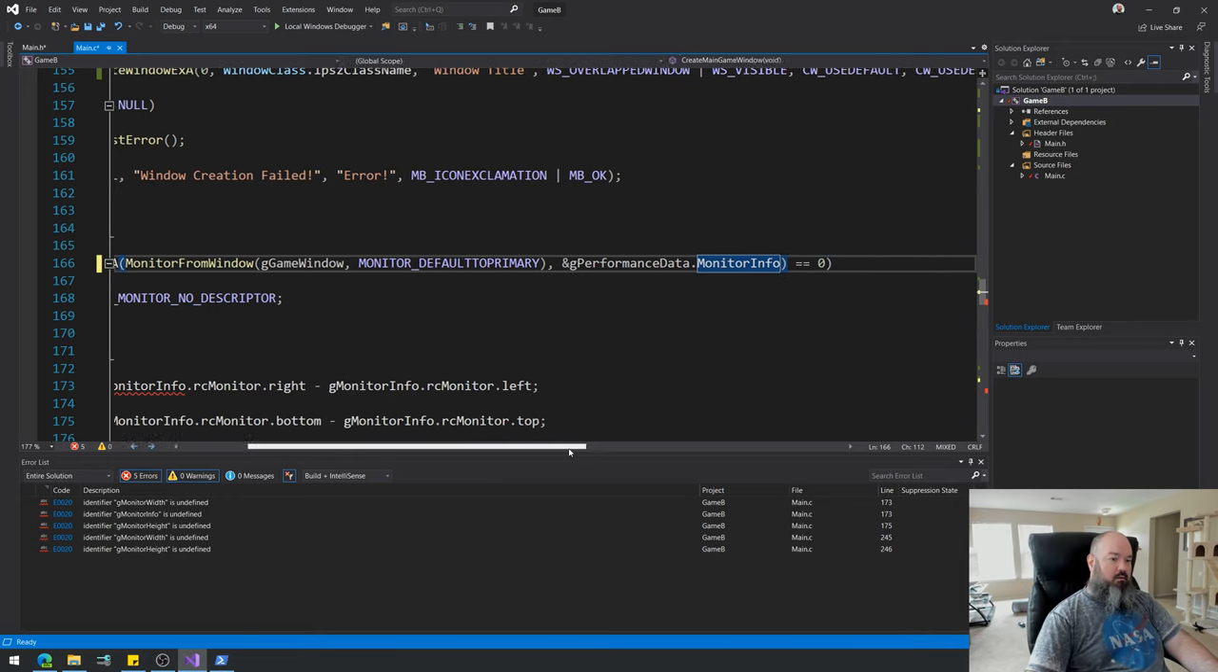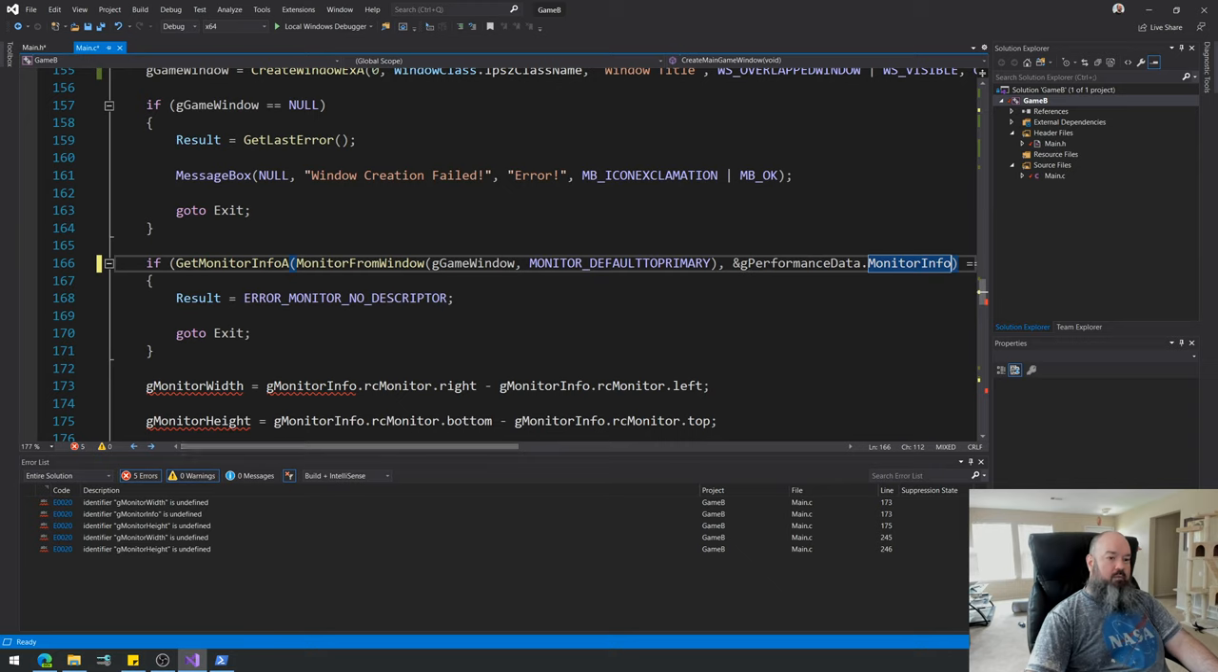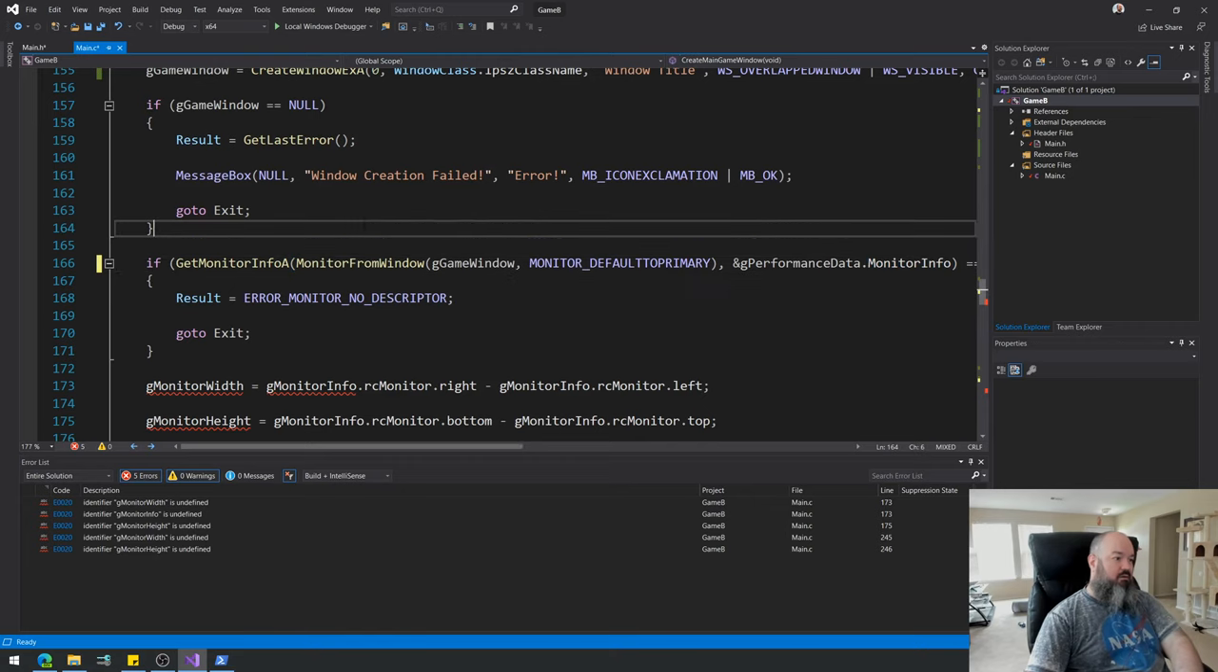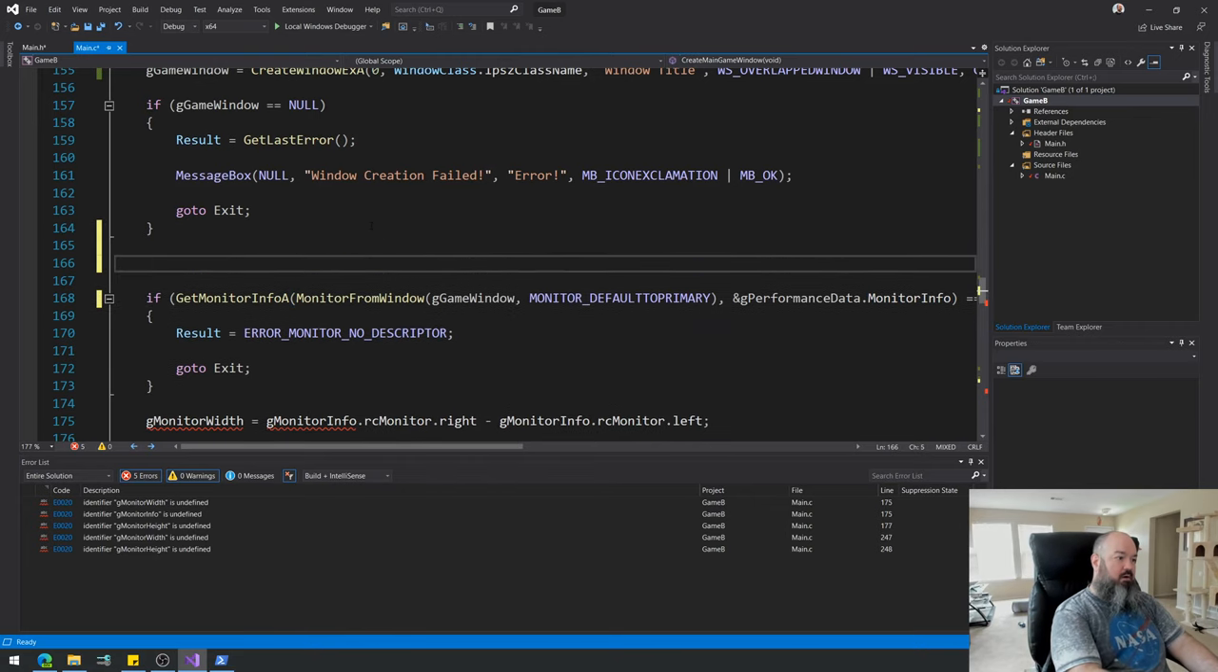Okay. But I also remember that if I don't initialize that monitor info data structure, then it will not work. So I need to go ahead and do that. gPerformanceData.MonitorInfo equals sizeof MONITORINFO. Does that not work? Yeah, I think that's fine.